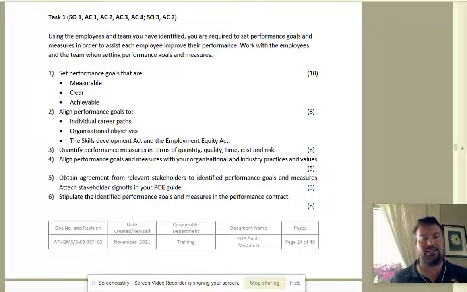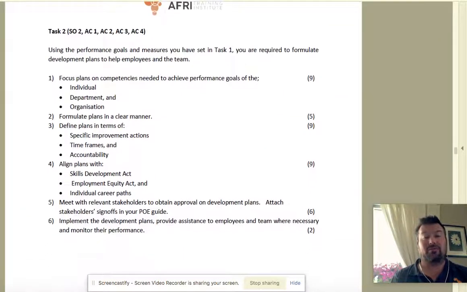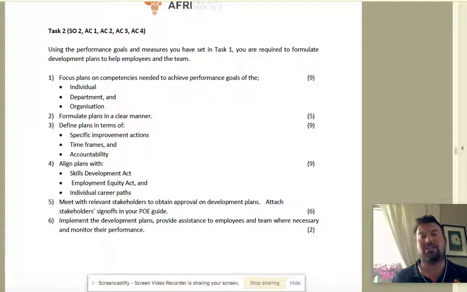Okay, so please use that in your portfolio of evidence. Then task number 2. Using the performance goals and measures that you have set in task number 1, you need to formulate development plans to help the employees and the teams. So focus the plans on the competencies to achieve the goals of the individual, the department, and the organization.